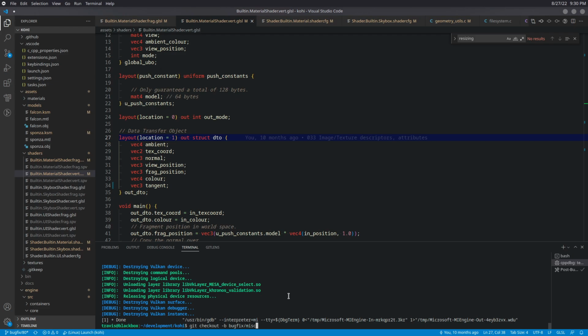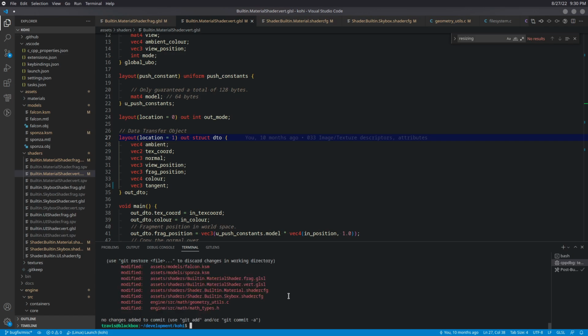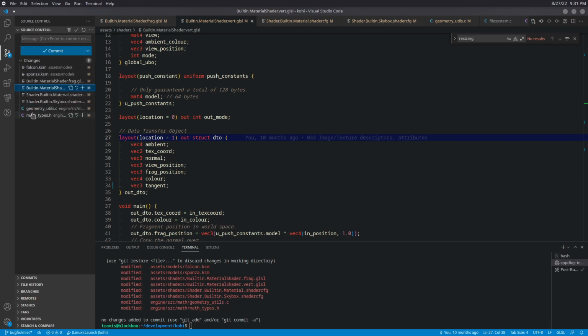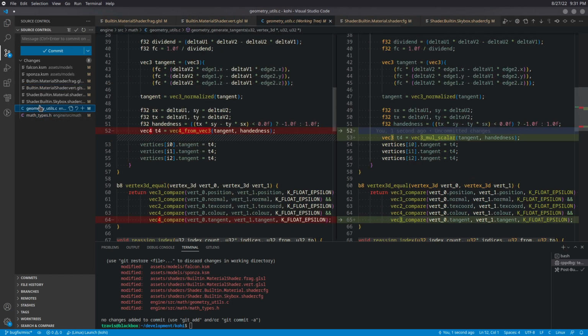Call it bug fix miscellaneous for now. And I'm going to go ahead and get a git status on that. And we have a lot of things that have changed here. So let's just go ahead and take a look at those changes, make sure that we didn't leave anything in here like a useless comment or something. Okay.